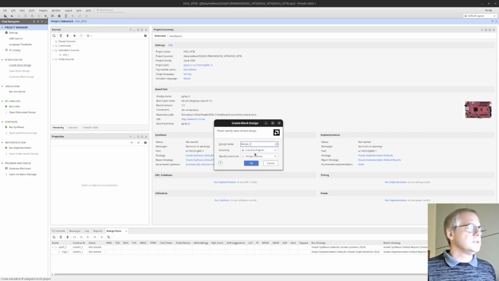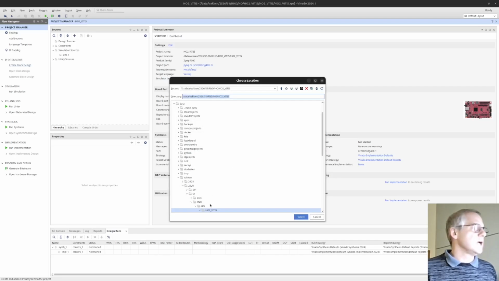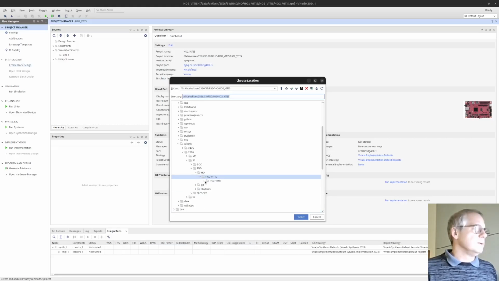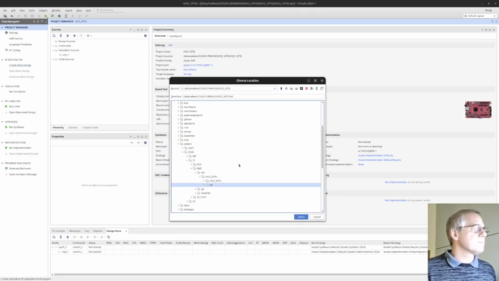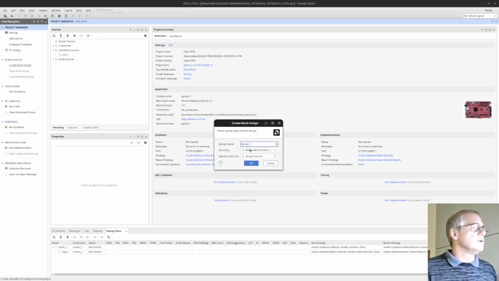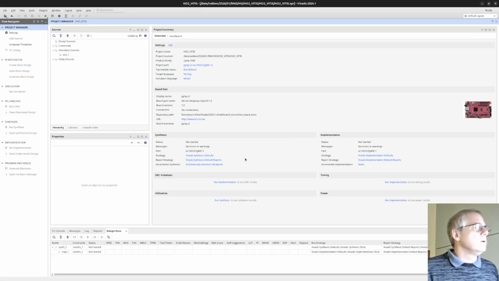Name of the design you can choose. If you want to call it Zynq SoC or whatever is okay, but change the directory to a location outside of your Vivado project. So in this case, I'm going to make a new folder inside of this folder here. I'm going to call it BD for block designs, and I'm going to store all my block designs inside of that folder. Okay, let's call it Zynq.